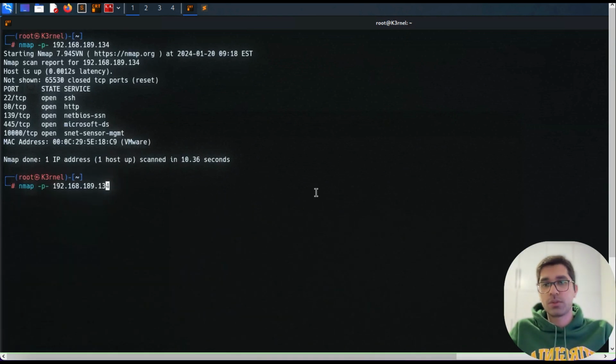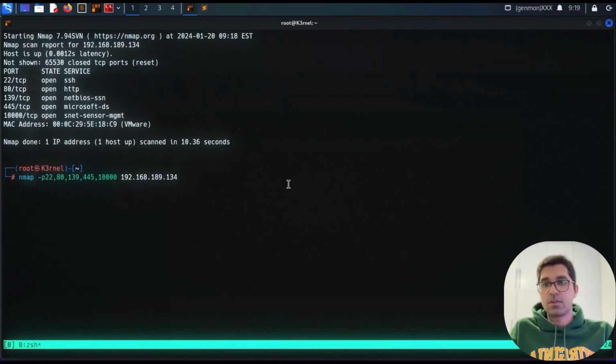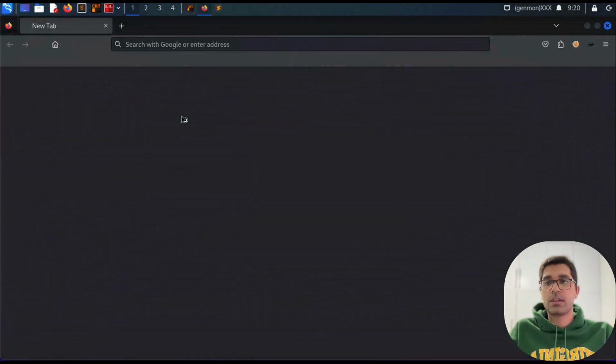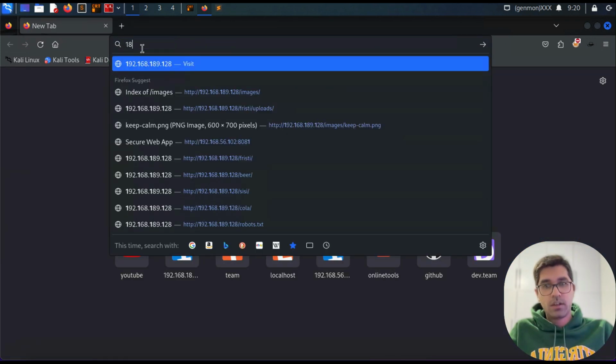So all we need to do is to scan it from here: port 80, 139, 445 and 10000. I just let nmap do its work, using -sC -sV, and see what happens if we scan the versions of the services open on the target machine. So we can check port 80 with our browser here.